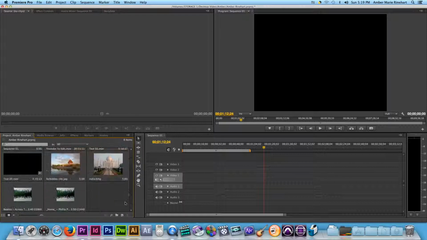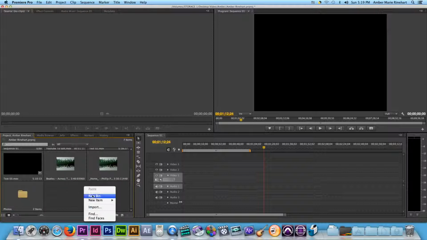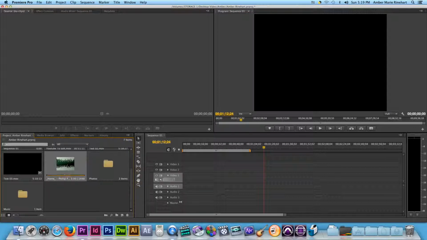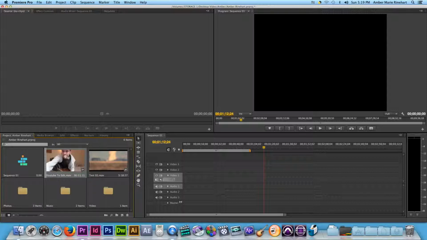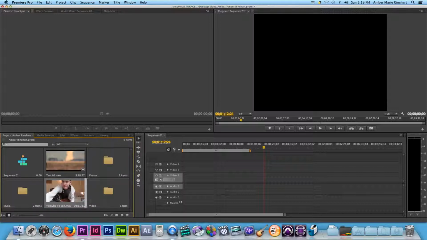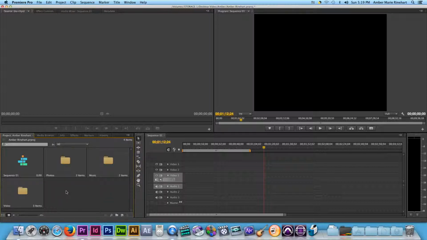If you are going to organize them after the fact, it's easy enough. You can either right-click to New Bin, or just hit the little New Bin button right there, and I'm going to call this one Photos, and I'm going to bring the 2 photographs into it. I'm going to right-click this time and name this one Music, and bring the 2 songs into it. Then we're going to do one more and call it Video, and bring the video into it. Oops, instead of moving, there we go. That's just going to make it a lot easier to find what you're looking for later on.